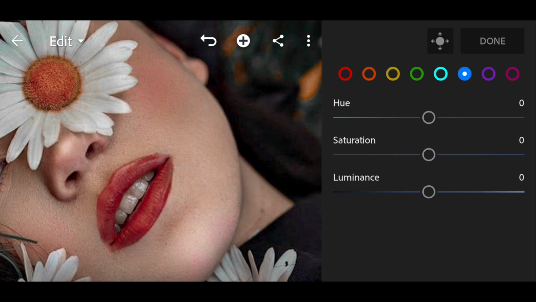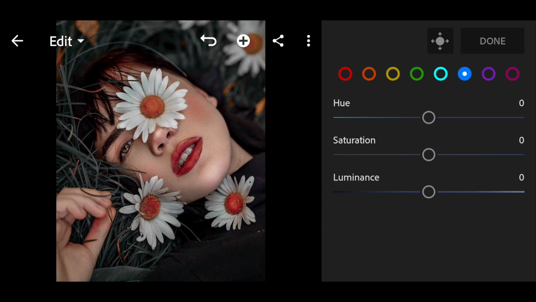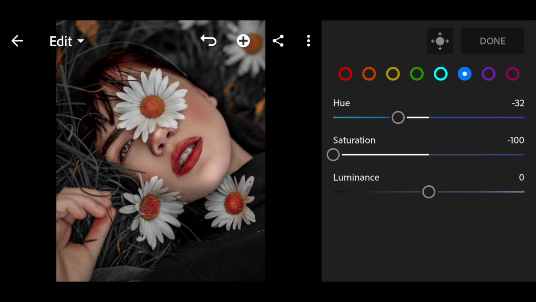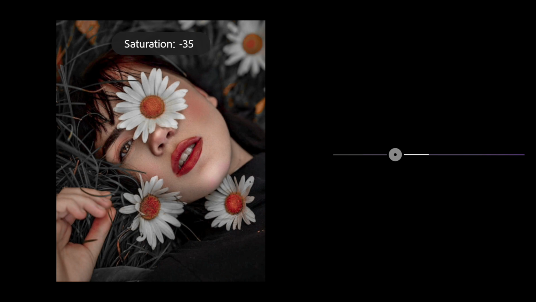On blue, hue to -32. Saturation all the way to -100. And then luminance to 8. Now on both purple and magenta, change saturation and luminance to -75.